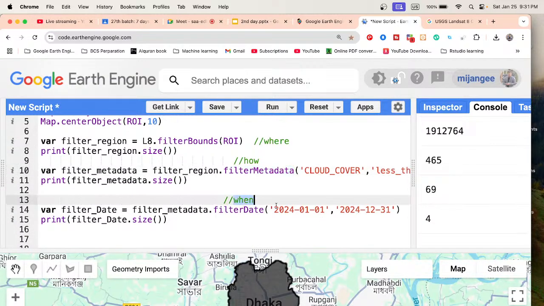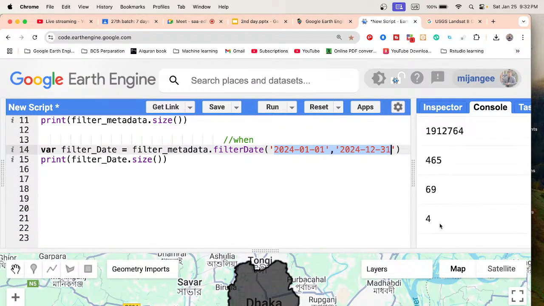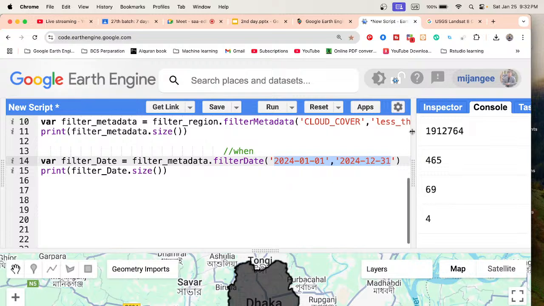Suppose I need an image for this time period. Now we find out that only 4 images are available after filtering. First of all, we find the large image collection for the whole world. Then I filter it for my specific boundary, then use a specific property, suppose less than 1% cloud cover, then filter for a specific time period. So we find a total of 4 images or 4 scenes.